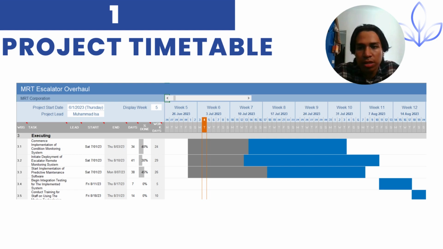So after the SCADA system is implemented, we also implement a predictive maintenance software, where we can predict whether the system can operate as usual, or we need to stop for further maintenance.